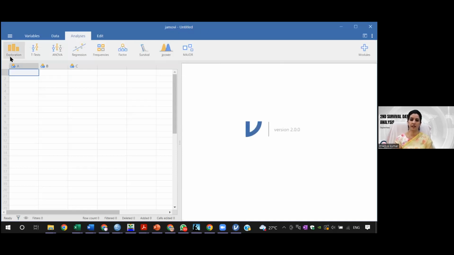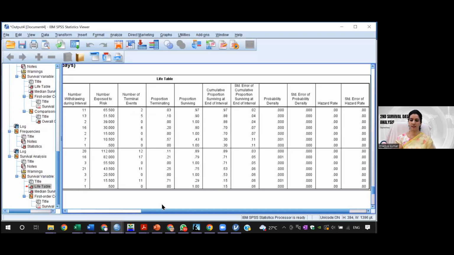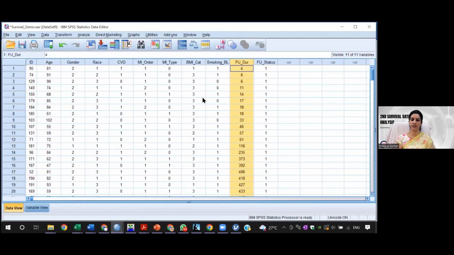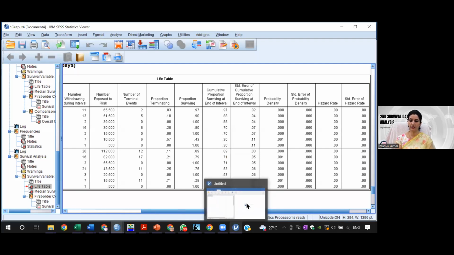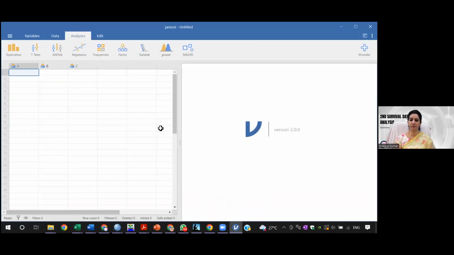So you can see there are many icons here. There is exploration, there is a t-test, there is an ANOVA. So in Jamovi, like in SPSS, you have seen that there is a data and variable view and there is an output view. What we have seen here is that this is the output view and there is a data view. These two views are different. So you need to click both separately to see whether you are in the data view or in the output view. But if you see this Jamovi, here you will see in the same interface, there is a data view and there is an output view.